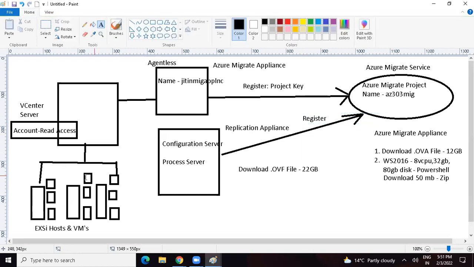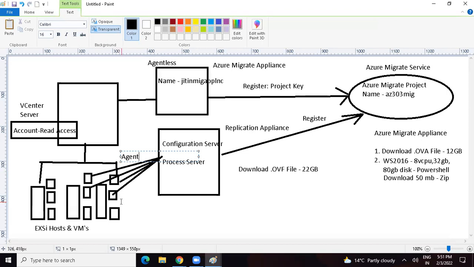Now the question is how we are going to receive data from these VMs. Whatever machines you want to migrate, on all these machines you will have to deploy an agent. The name of the agent is Mobility Service Agent. You need to deploy this agent on all the machines that you want to migrate.